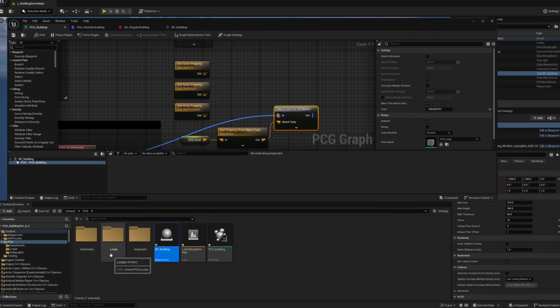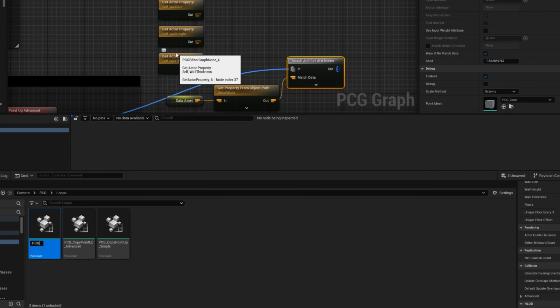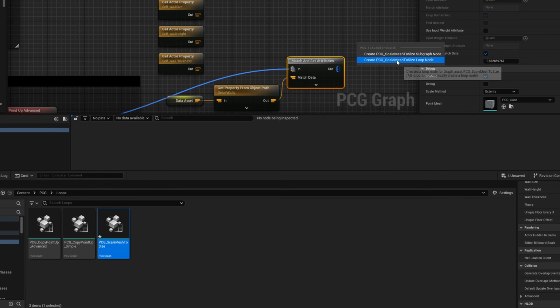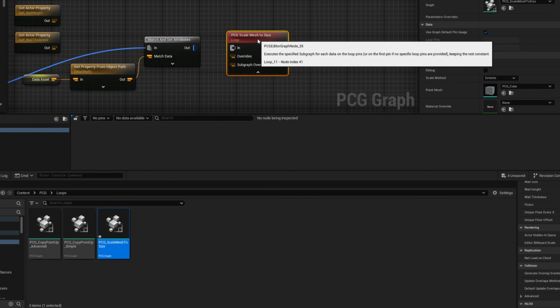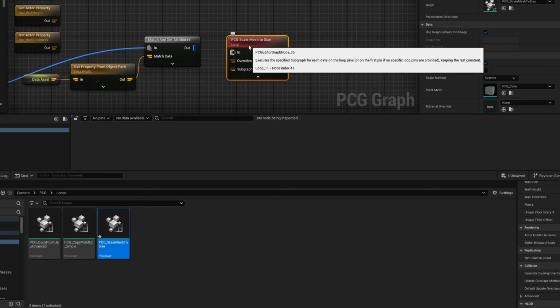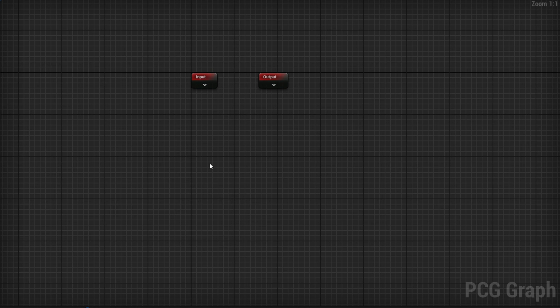So I'm going to go ahead and go into our loops folder, and I'll create a new PCG graph. This is going to be my PCG scale mesh to size. And I can just go ahead and click and drag it in right on top and just select create loop node. Now it doesn't have any inputs or outputs. That's fine. We can open it and get some, but really that's not enough. So we're going to double click on this node and we can open it up. And now we can set up the actual loop.